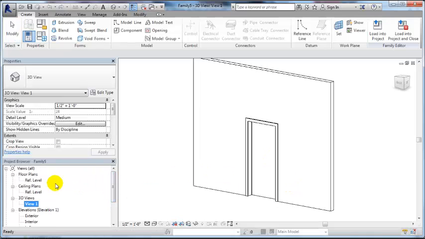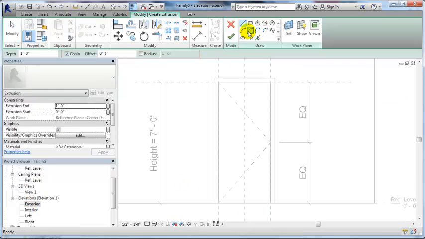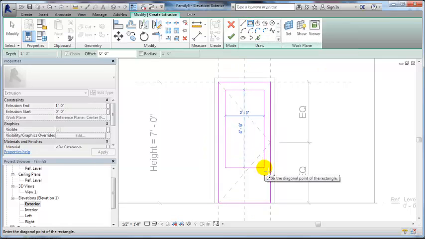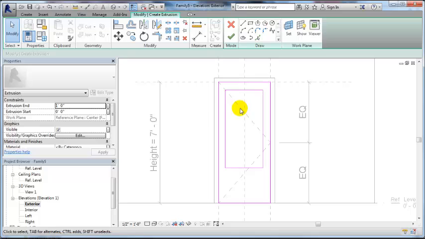We are going to create a door panel first. So I'm going to go to the exterior side, and I'm going to hit extrusion, rectangle, and put a rectangle around the inside edge of the opening cut. Make sure I lock those. And then I'm going to do a second profile to create an opening in the center of that extrusion that will be where the glazing goes. For that, I'm not going to lock anything.